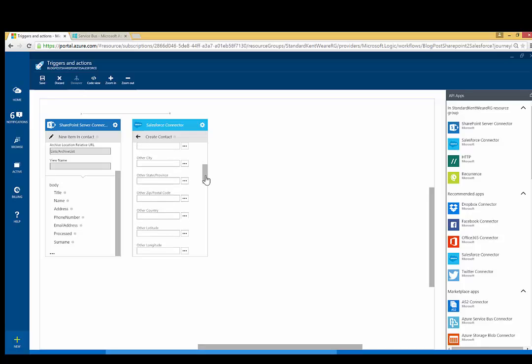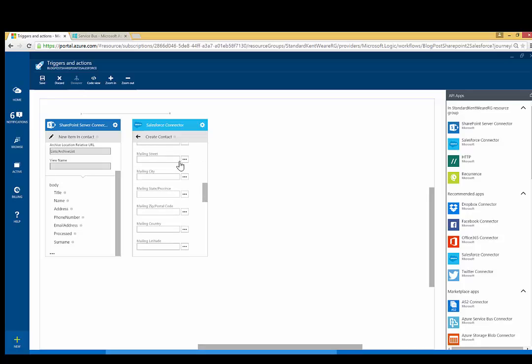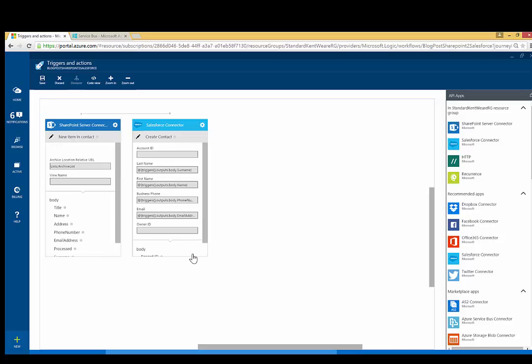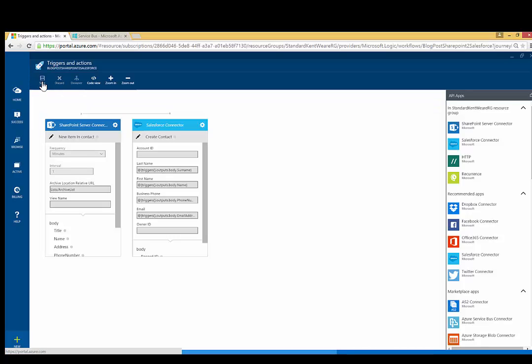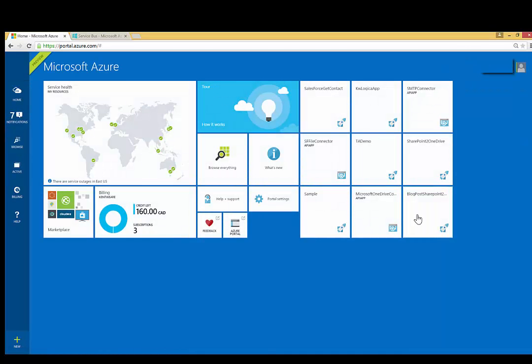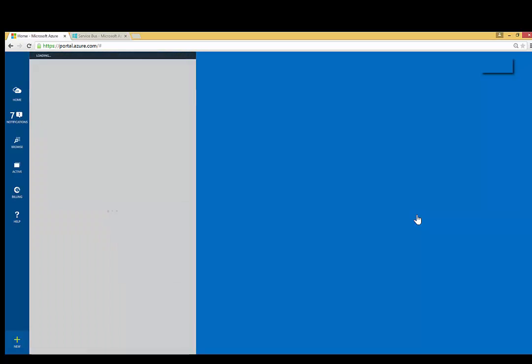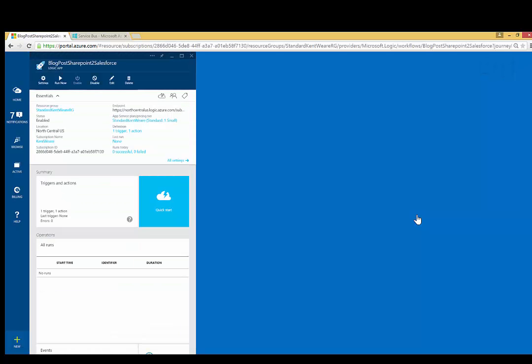I think there's an address that we need to put in here as well. So in this case, we'll do mailing street, and that will be our address. Once we're done populating all of these different fields, we'll click the green check mark. And at this point, we now have configured our Logic app. I'm going to go ahead and save this. And now what we can do is go back to our main configuration page for this particular Logic app, where we will find that this Logic app will get triggered once per minute.